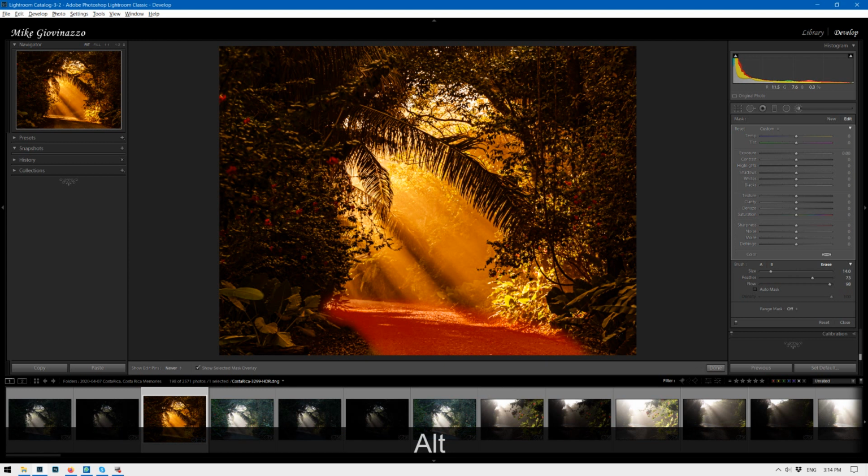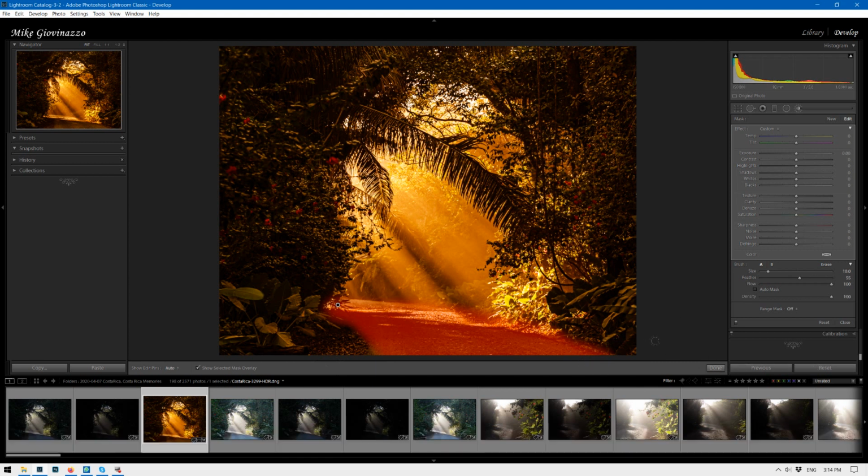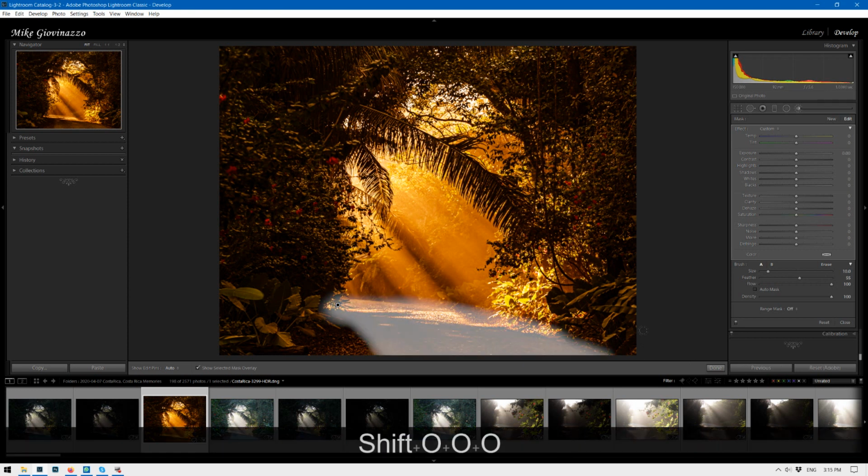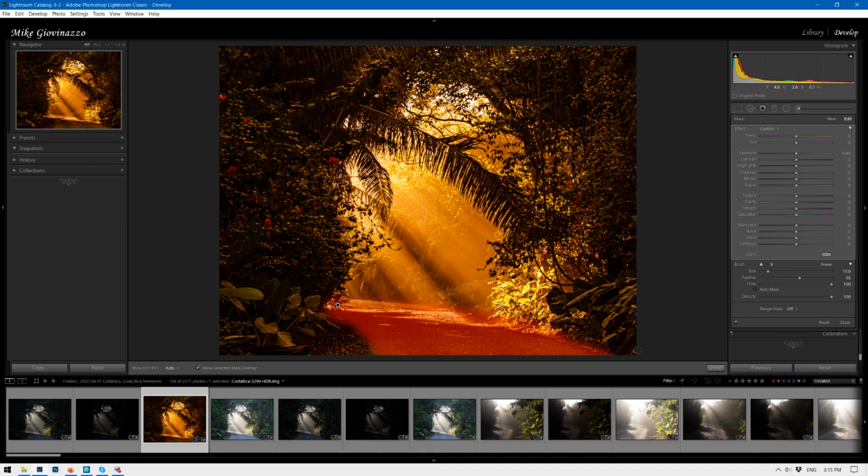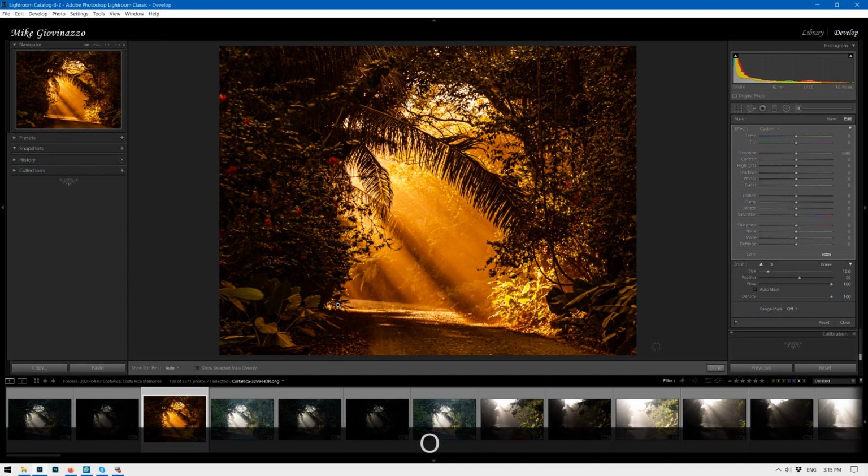I hold the Alt key down to erase. I think I missed a little bit over there. Okay, so I hit the O key, and the O key's coming out red. I can make it Shift O, and I can make it green or white or any other color I want. So I pick a color that gives me some contrast, hit the letter O.